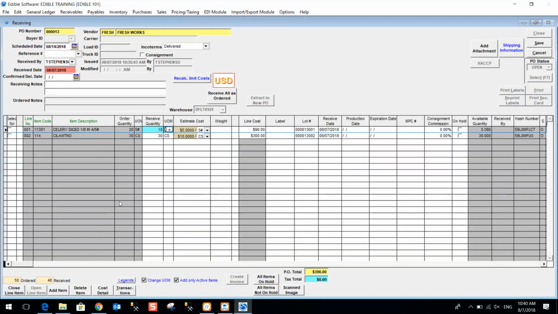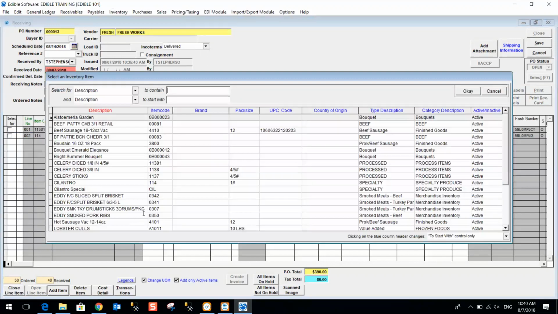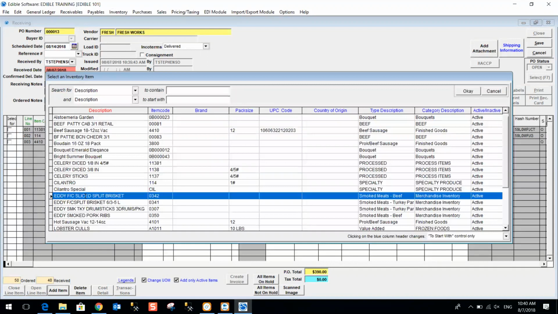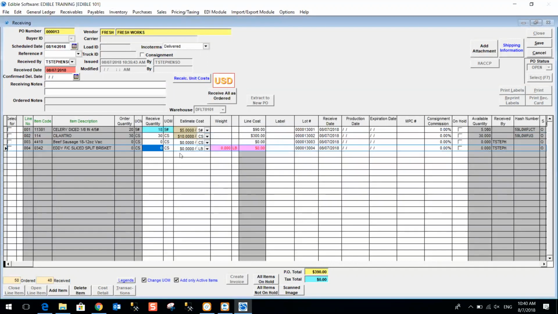Now I do have another option in here as well. I do want to show you what it is like to receive catch weight items for those of you who do work with catch weight items. So I'm going to go ahead and add in a catch weight item. That is not one. Let's go ahead and do brisket. There we go. So let's say I ordered 10 cases, $2 a pound.